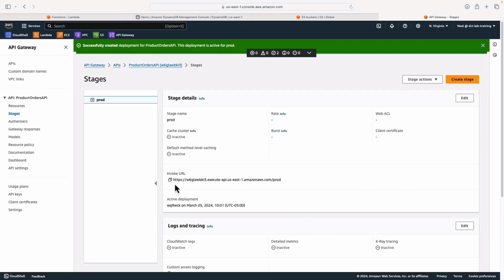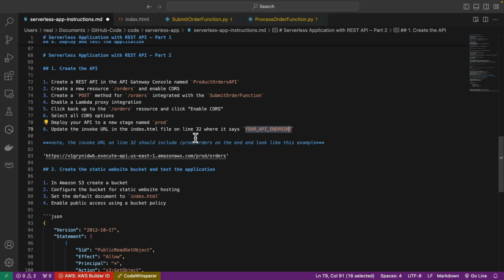Note that the invoke URL has a specific and unique identifier for your API, and on the end it has prod. That was the stage that we deployed to. All of that's important information, so we want to copy the invoke URL. Now back in the instructions here, it's telling us to update the invoke URL in the index file, and the note here is that it should end up looking something like this, where we have /prod and then /orders on the end as well.